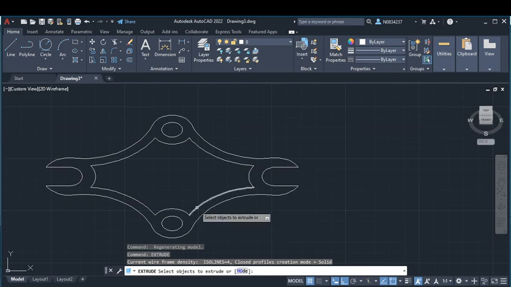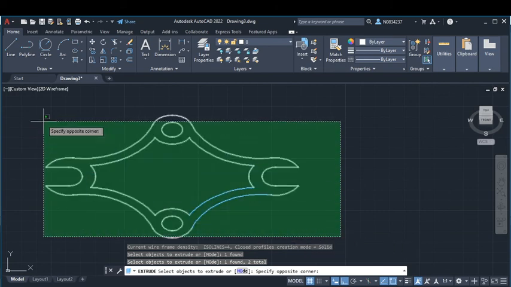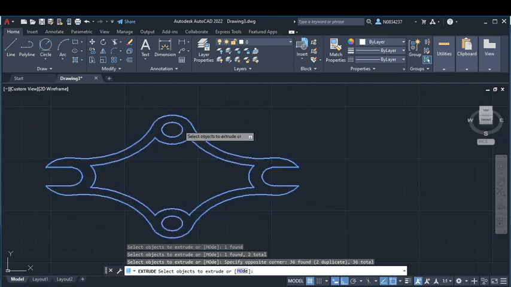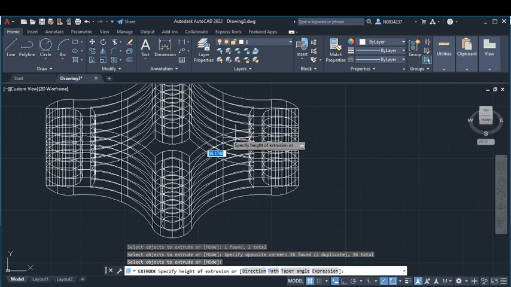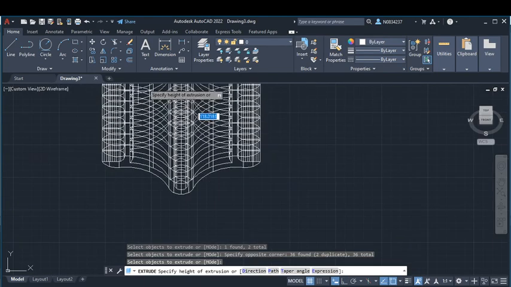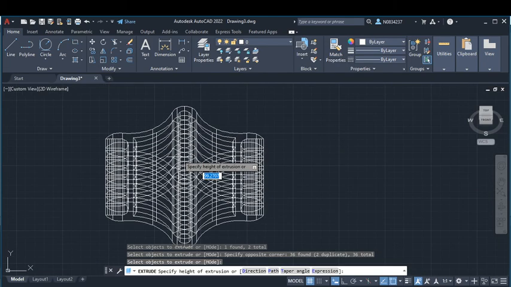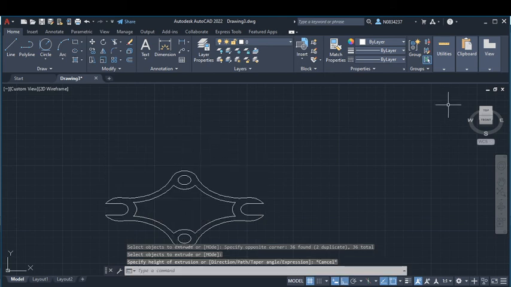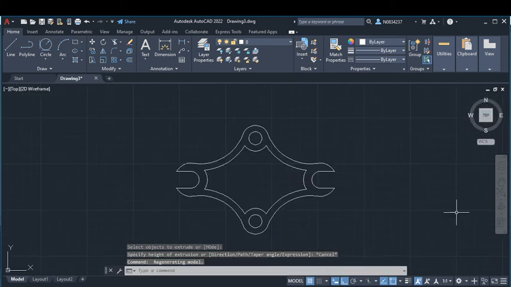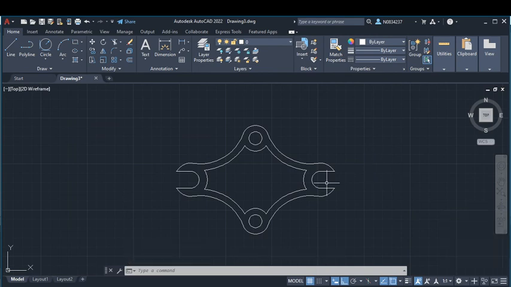Now I want to select the objects to extrude, and then you can pretty much select everything, space, and then it lets you extrude by however many. This is when you're dealing with 3D objects. For now, we'll leave it as it is. We'll leave it 2D. If you do want to explore the 3D, you would go to 3D modeling, but we'll look at that in a future video.